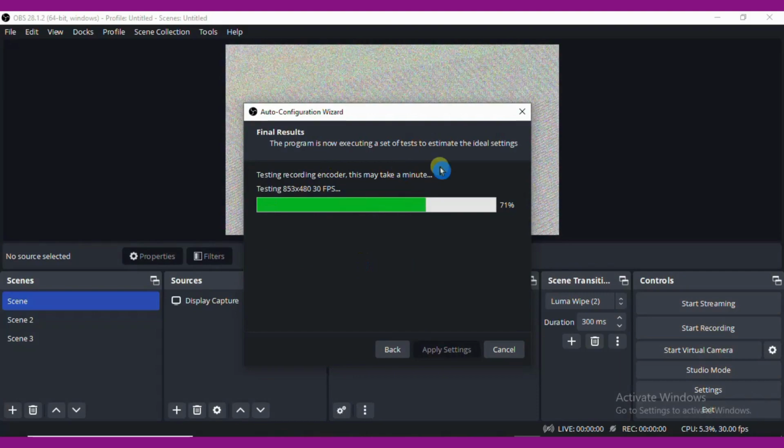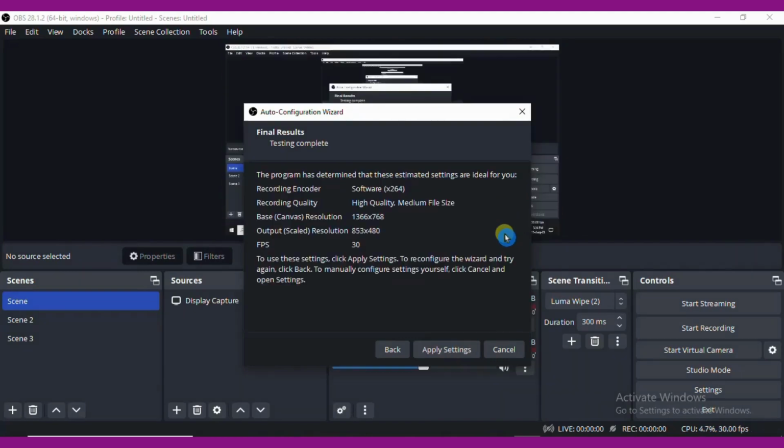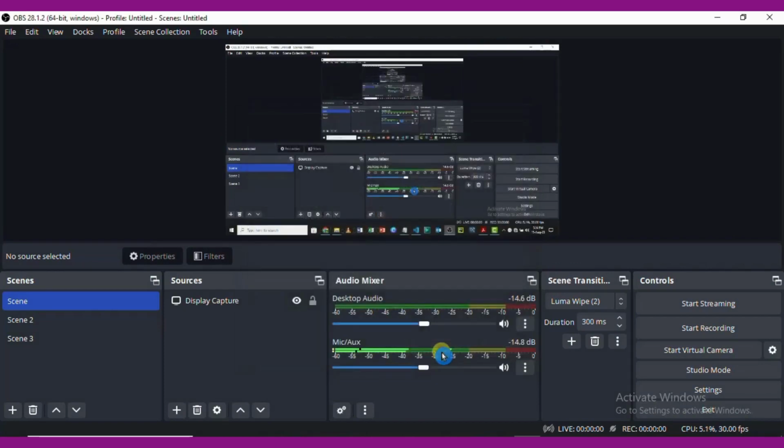So the configuration setting will be applied. Just wait for it for a moment. It's reading. Alright, so the moment the configuration setting is applied, you click apply settings. So the settings have been applied. So there are other settings to OBS Studio, but I'll be showing us that at the end part of this tutorial.